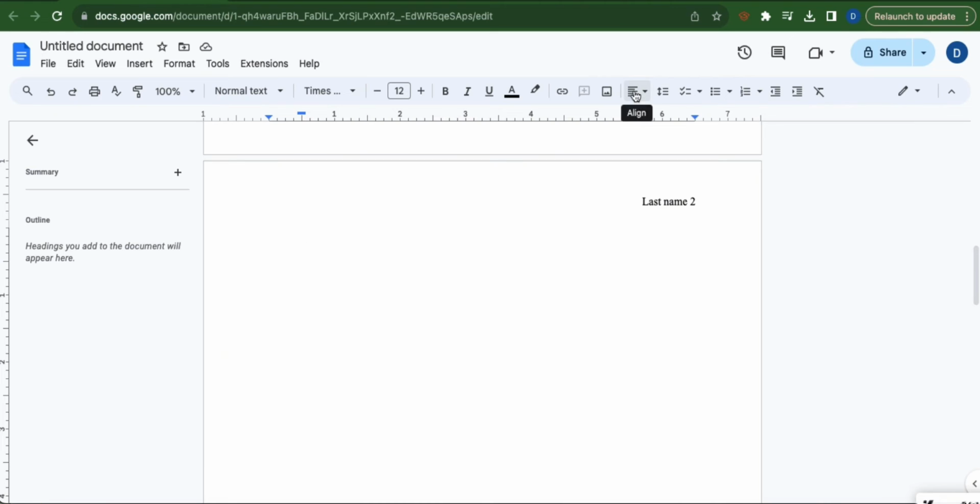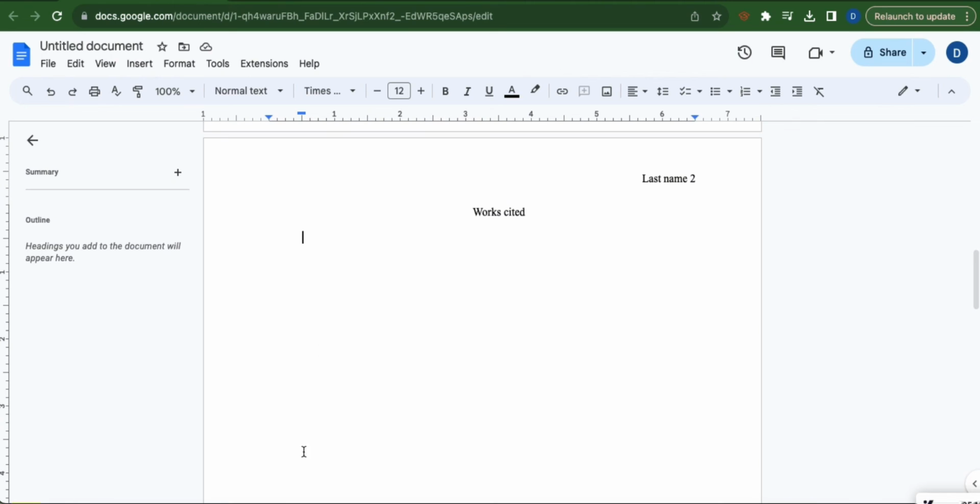So click this align icon and select center align. Type in works cited, hit enter to create a new line, then click the align icon again and select left align. Then paste all of your citations.